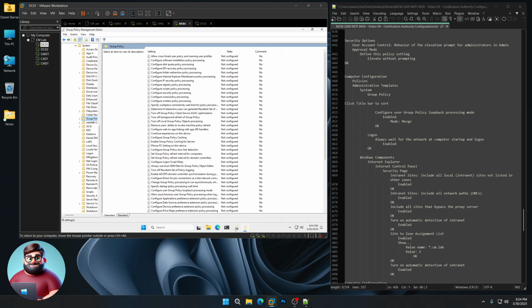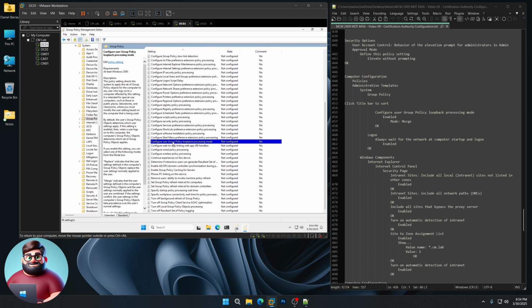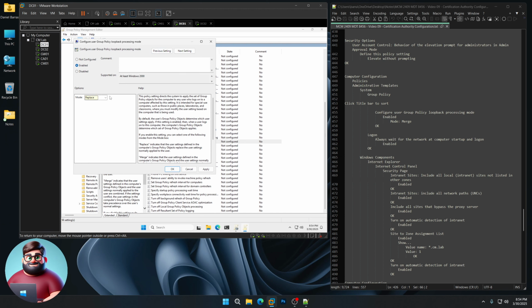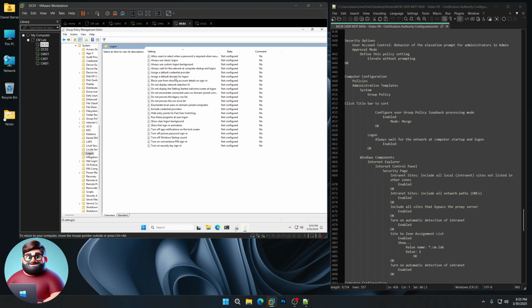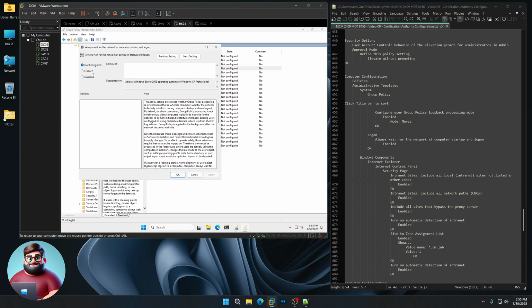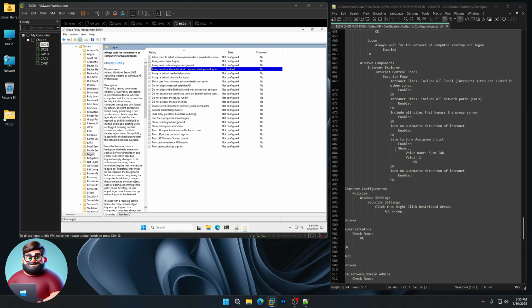There we go. Click the title bar to sort. We're going to look for configure user group policy loopback processing mode, enabled, and we're going to merge that. Click OK, then click on log on here, and we're going to always wait for the network at computer startup and log on. Click OK.